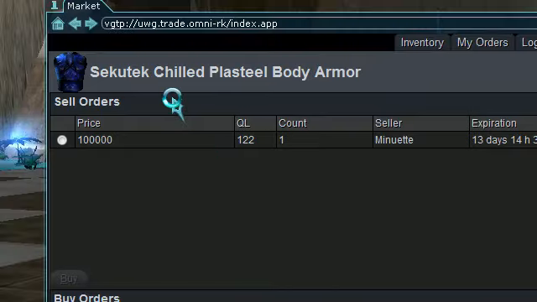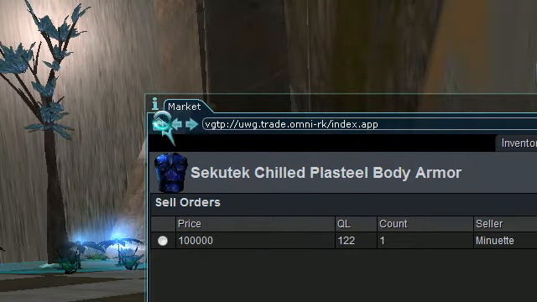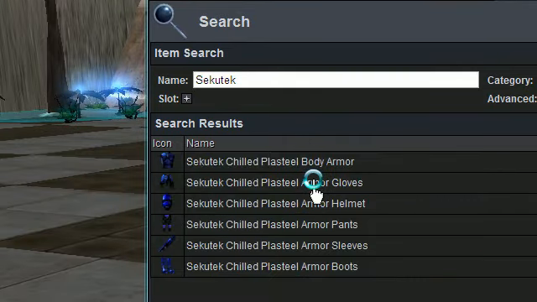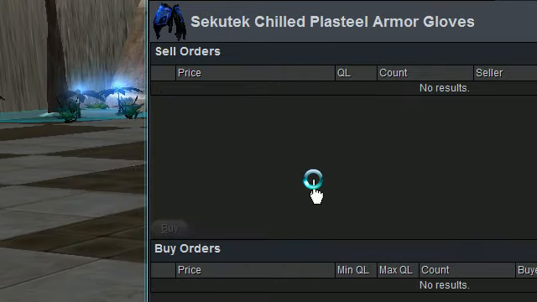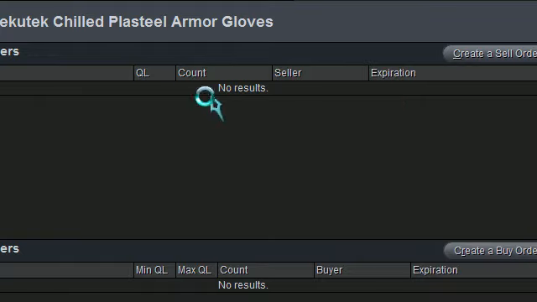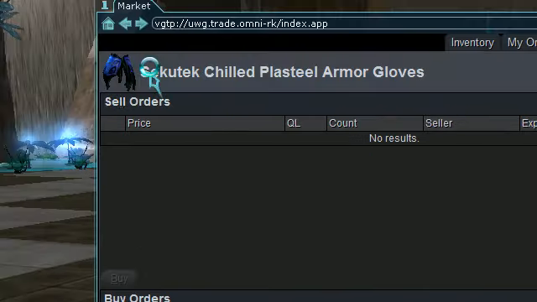So pretty straightforward. Now, if you notice here, we've got the home and then the back and the forward button. I can just click back on that, and I can say, I wonder if there's any gloves out there. So let me click on that. Nope, no results. So nobody's selling or buying gloves.